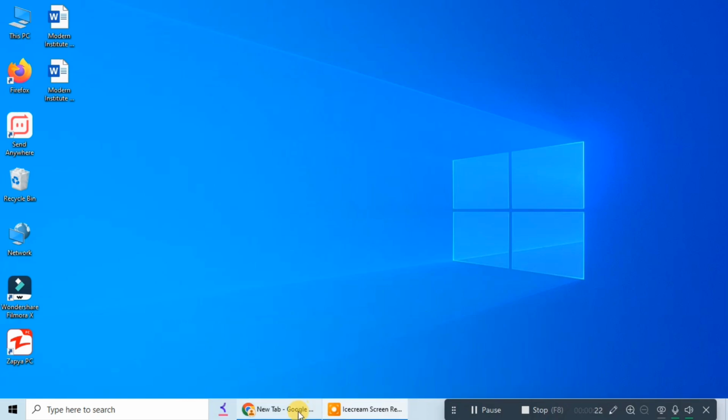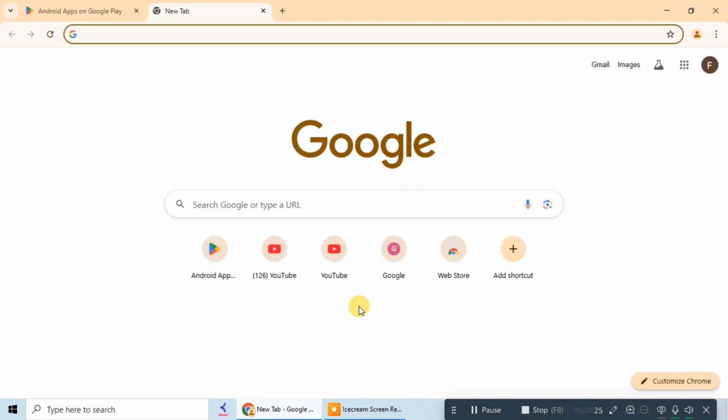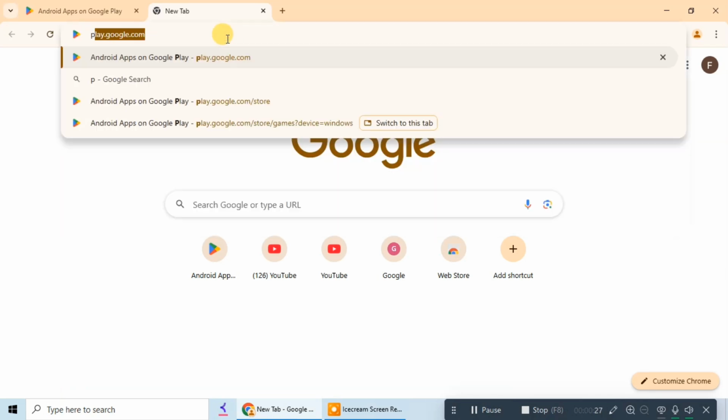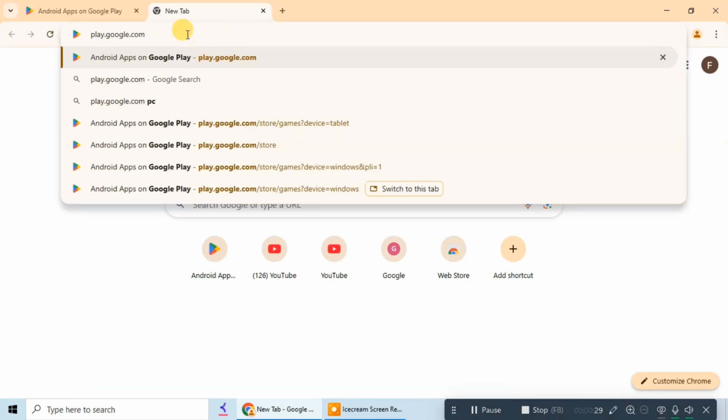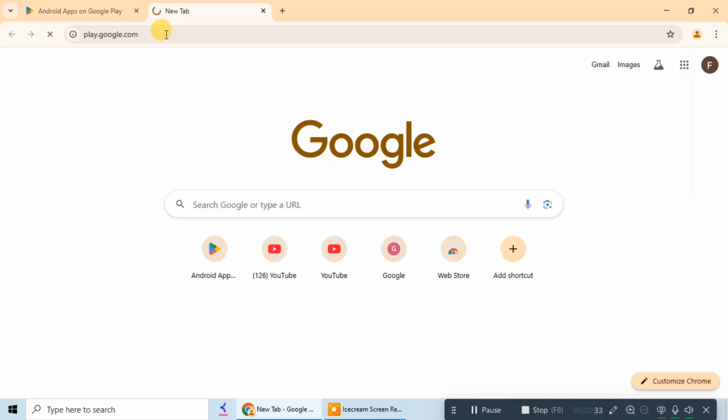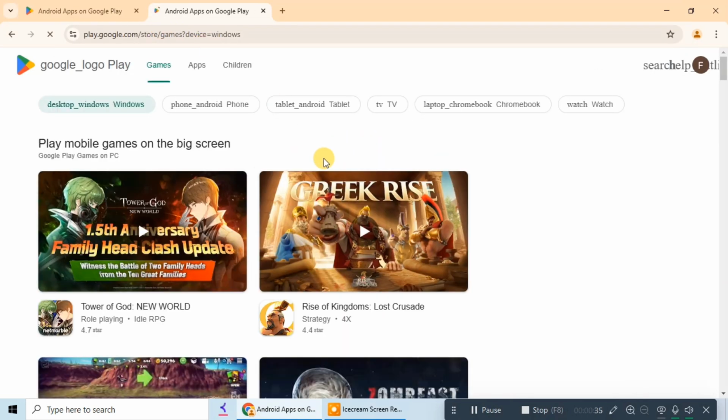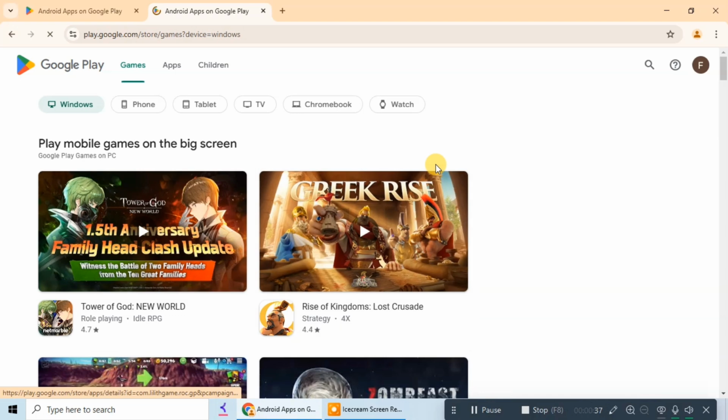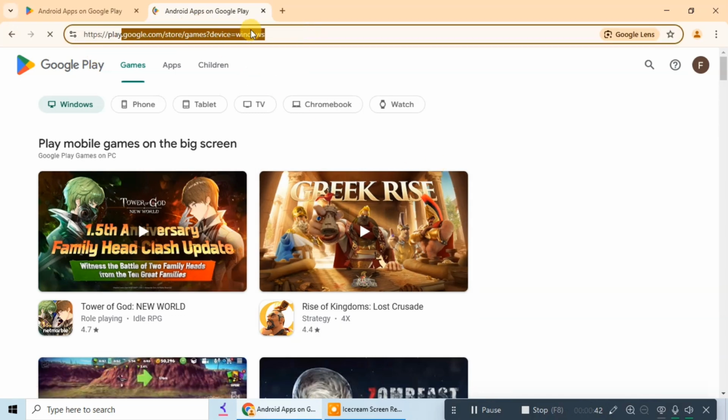So first of all, you have to open your Chrome browser and search for play.google.com. Here you can see play.google.com. You have to search for this. After that, you will see this type of interface. Now you can see that the Play Store website is opened in our PC.